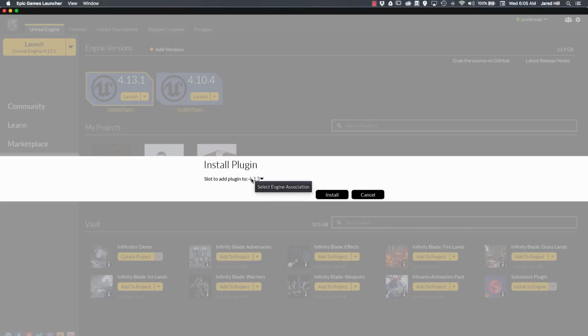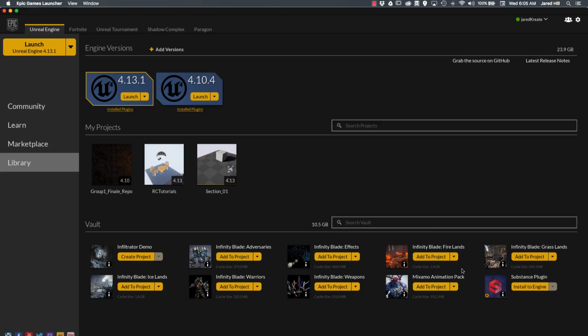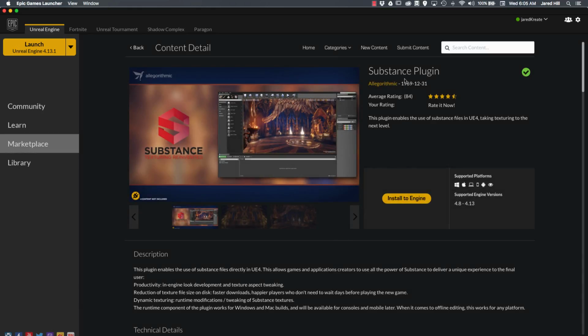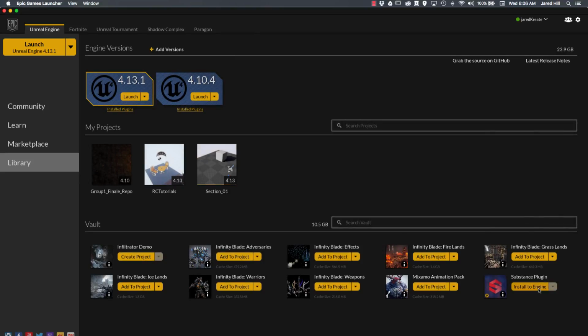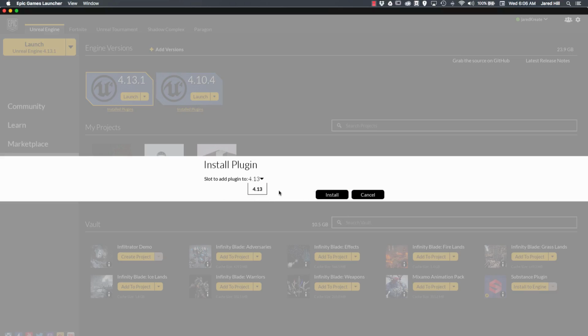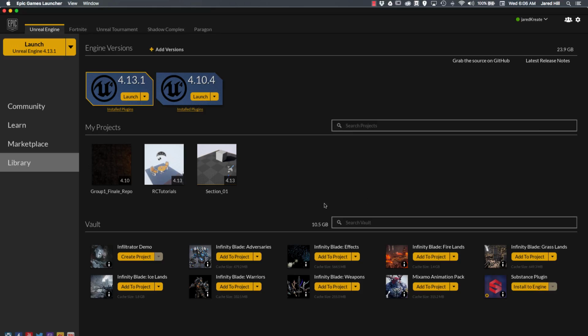The other thing here is the install to engine. So you can choose which engine you actually want to add it to. It looks like it's only going to be added to 4.13. I'm assuming that's because it won't work with 4.10. So let's see. Actually, it says it should. You know what? That's because I've already added it to 4.13. Or to 4.10, so that's why 4.10 was not showing up there, because it's already been added to 4.10.